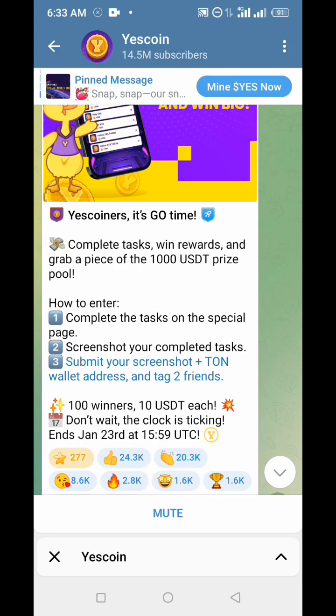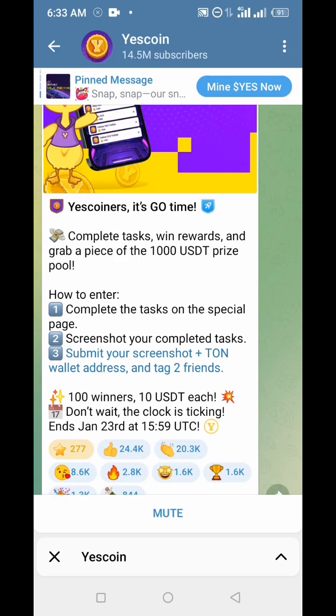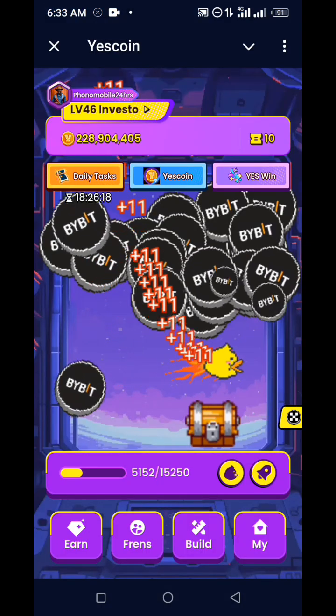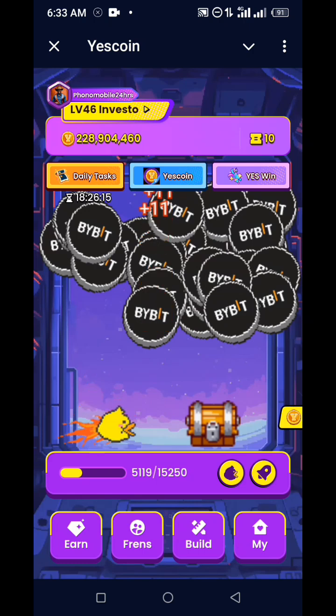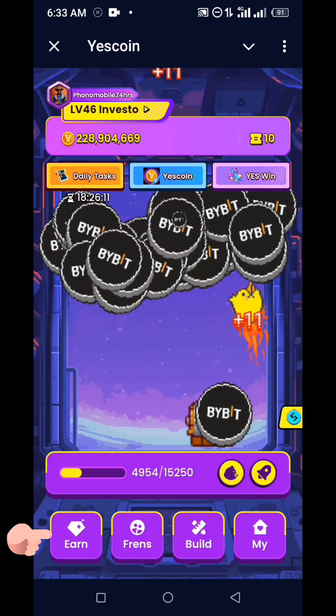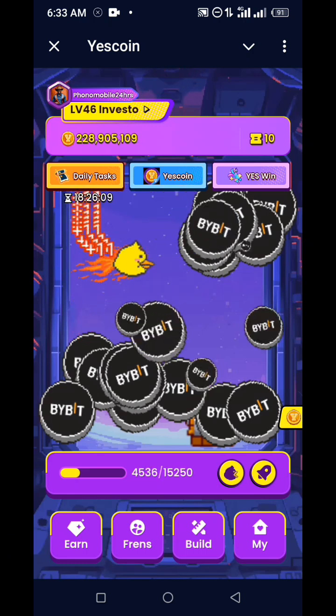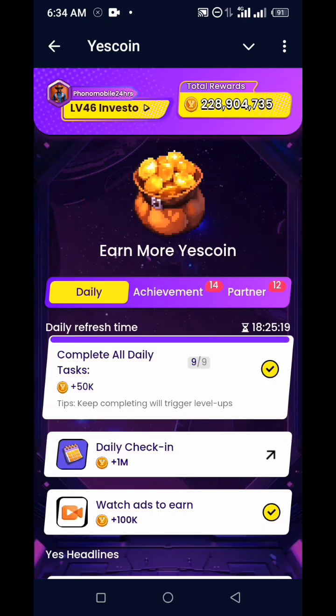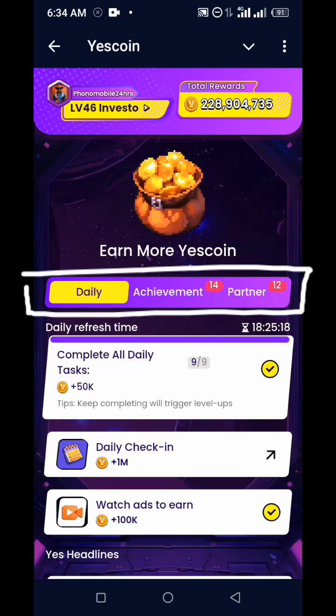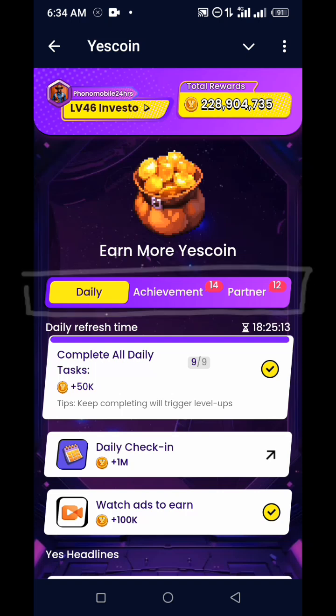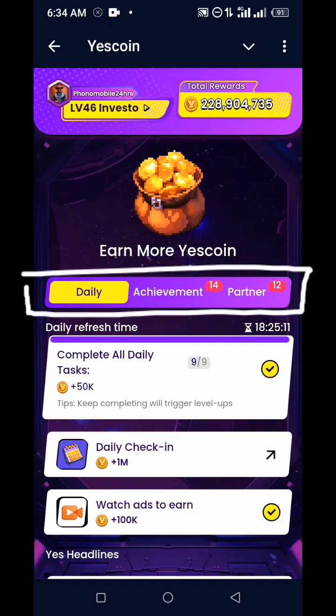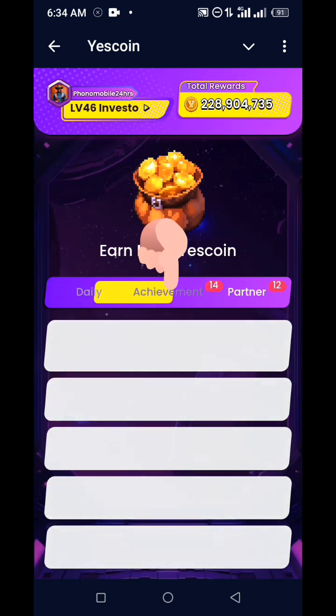Let me go to the home page of the Yescoin mining app. I'm back now on the home page. To go to the task section, you have to tap on Earn, where it is written on the left-hand side. Let me tap on it right away. Right here is the Earn section. You can see it has 3 pages. The first one is daily, the second one is achievement, while the last one is partner. The task page you need to do is the one called achievement. That's the special page.